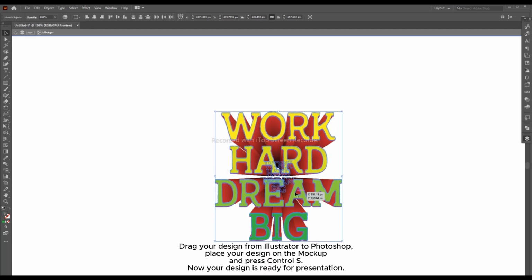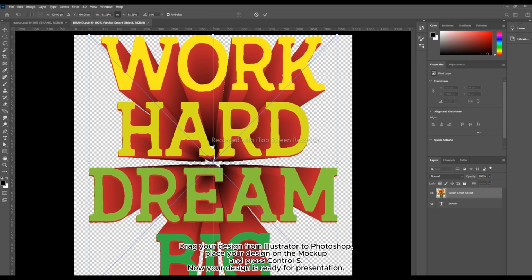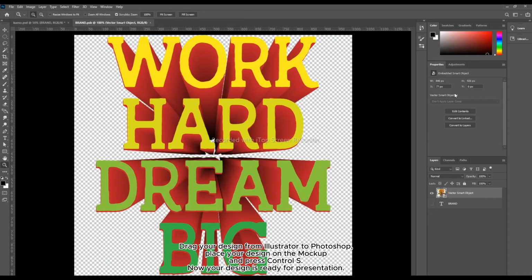Drag your design from Illustrator to Photoshop. Place your design on the mockup and press Ctrl+S. Now your design is ready for presentation.